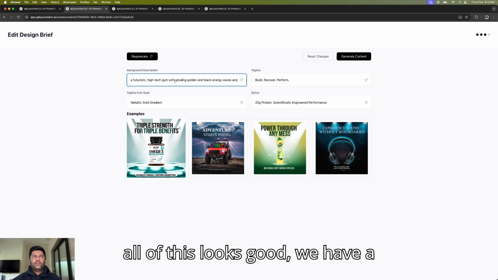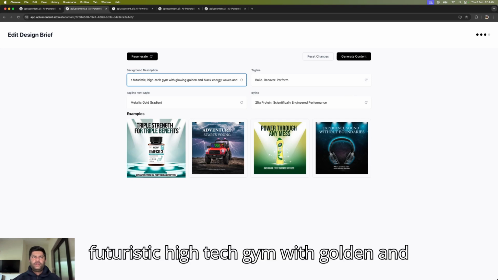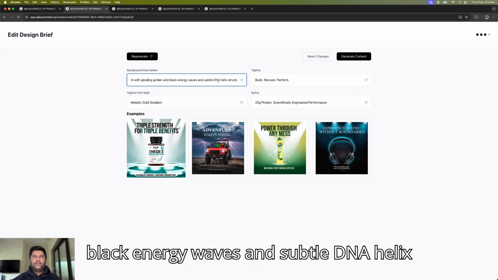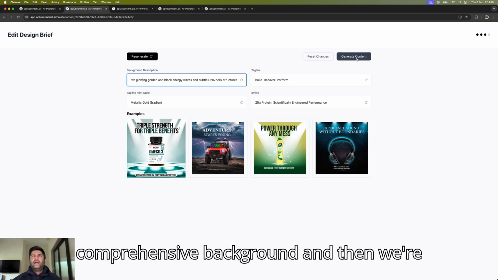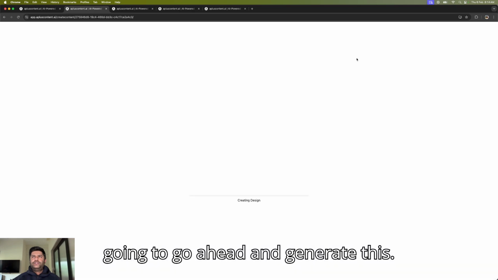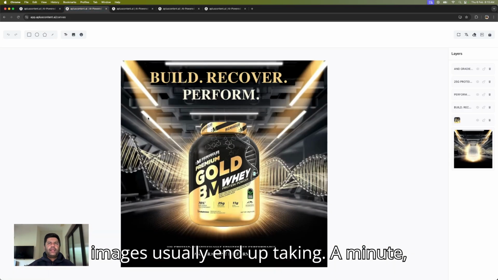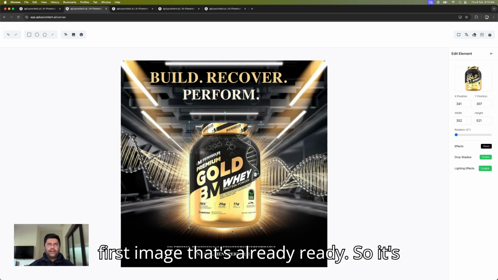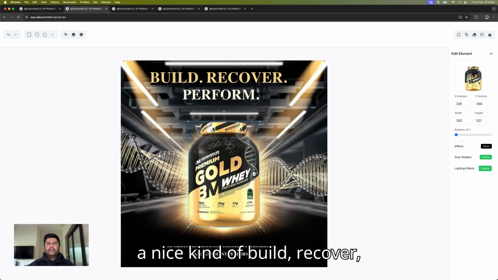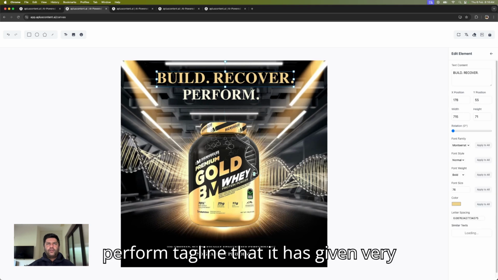And if all of this looks good, we have a futuristic high tech gym with golden and black energy waves and subtle DNA helix structure. So this looks like a comprehensive background. Then we're going to go ahead and generate this. The images usually end up taking a minute, minute and a half, and here we have the first image that's already ready. It's a nice build, recover, perform tagline that it has given very clearly.